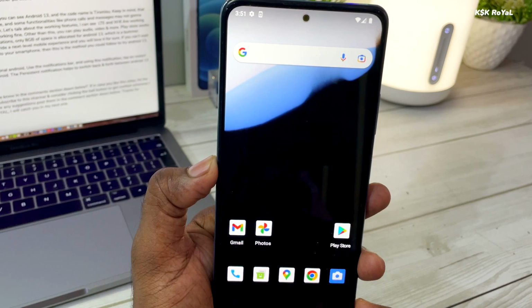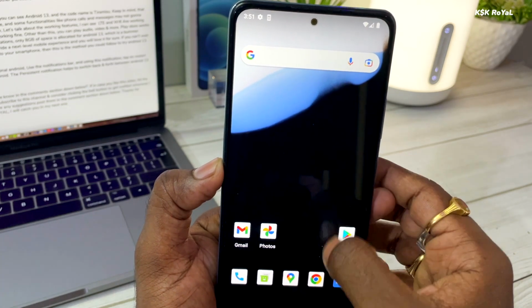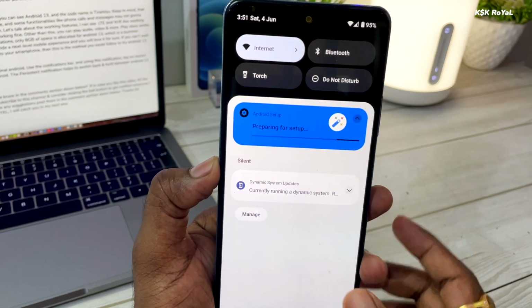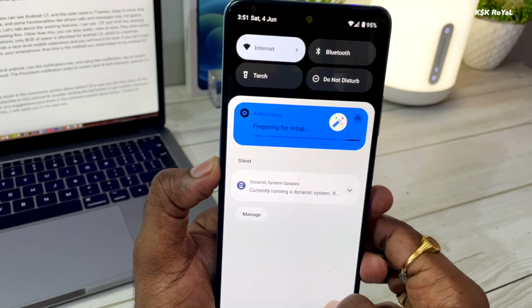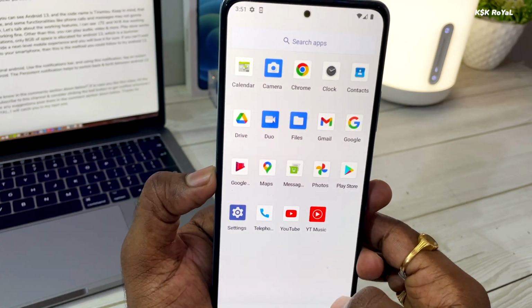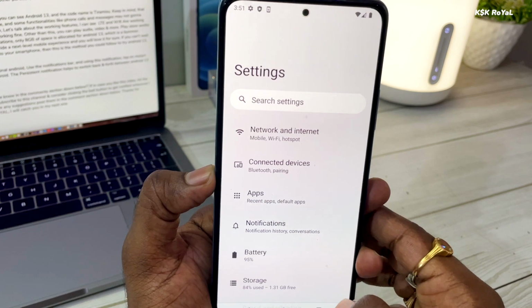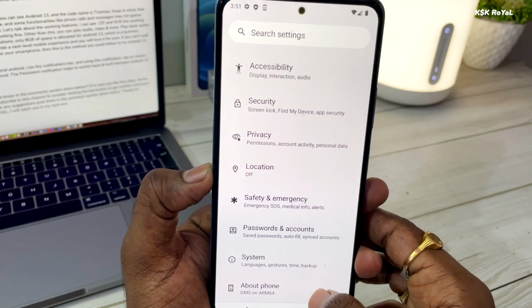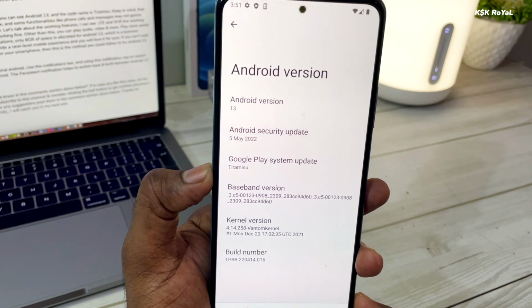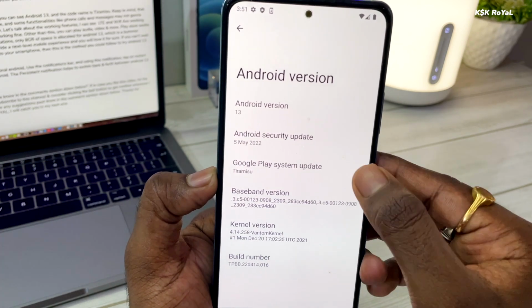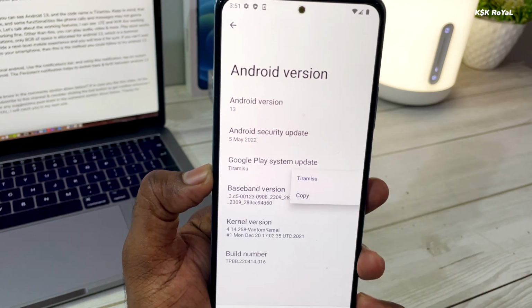Now let me go ahead and show you the version. You can see Android 13 and the code name is tiramisu. Keep in mind that this is a GSI and it's not fully optimized for any device, and some functionalities like phone calls and messages may not work, and you cannot use this version as a daily driver.